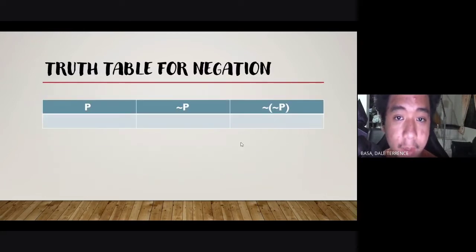So let's have an example of a truth table for negation. We have the proposition, the negation of the proposition, and the negation of not proposition. Let's say our proposition is true. Since the proposition is true, the negation of the proposition will be false. And since the negation of the proposition is false, the negation of not proposition will be true.